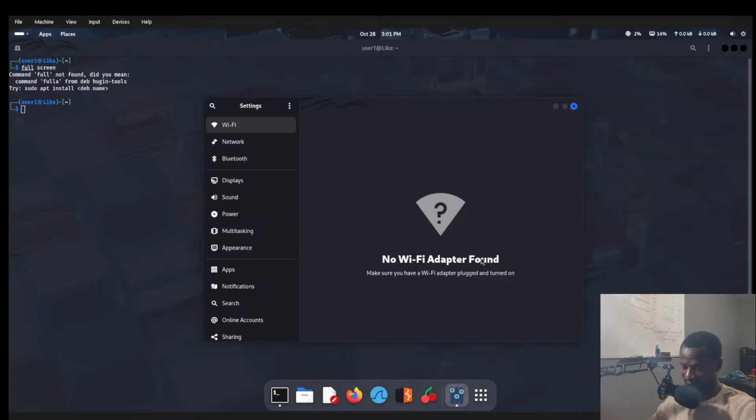Oof. Okay. So why does it take up a lot though? Why does it take up a lot? Okay. Oh yeah, no, I can't connect to a Wi-Fi on my computer.